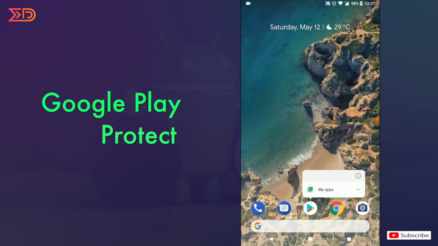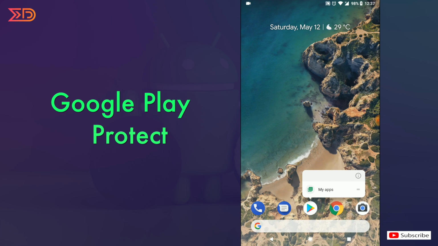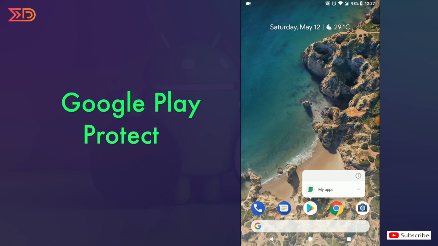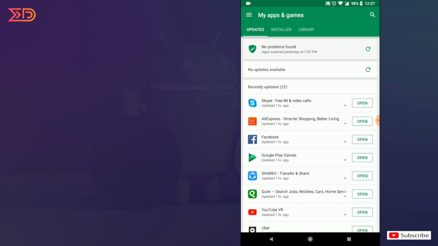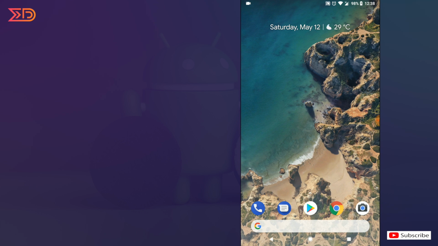Our next new feature is the Play Protect feature. This always scans each and every application present in the Play Store in order to detect applications infected through viruses and to protect us from spam. This is a very good feature which is newly implemented in this version and also protects our device.